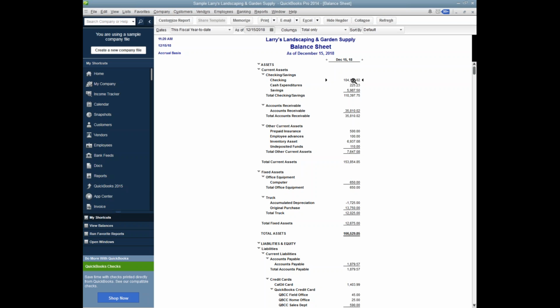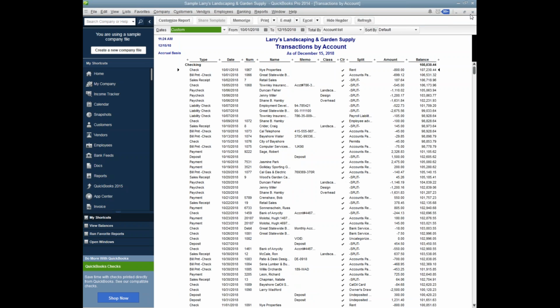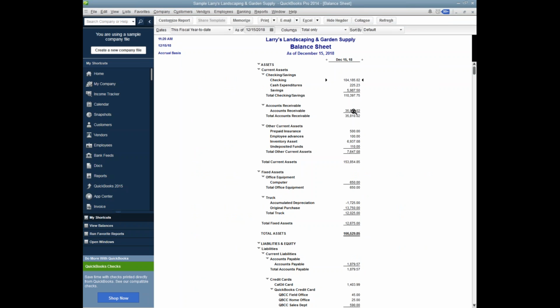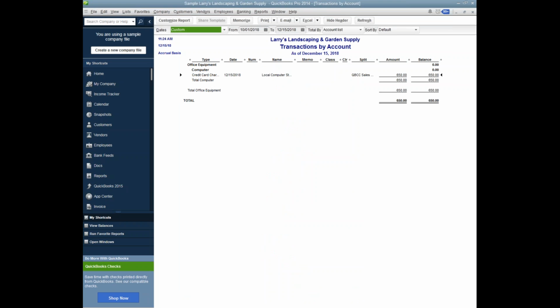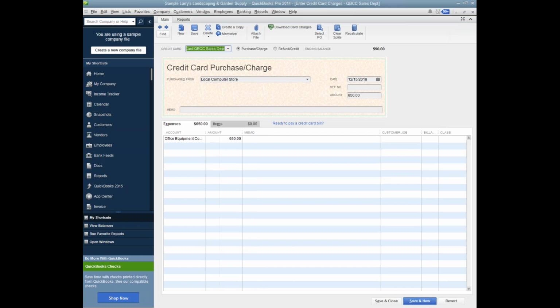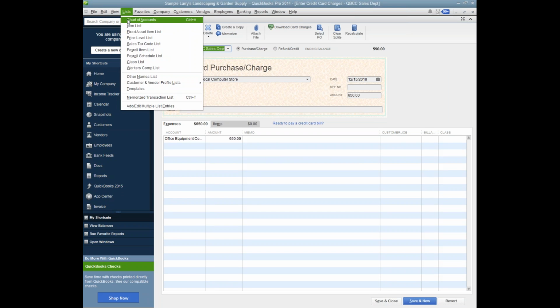So we go into our checking account, and I love the fact that you can click anywhere in here and get a lot of detail. If you see something you don't understand, I'm in the balance sheet, and I can just click and say, whoa, what is this negative number, or what is this $650 computer? It pops me into the detail. I can click on this detail, and it pops me into the actual charge. And sometimes it'll take you into the actual register.